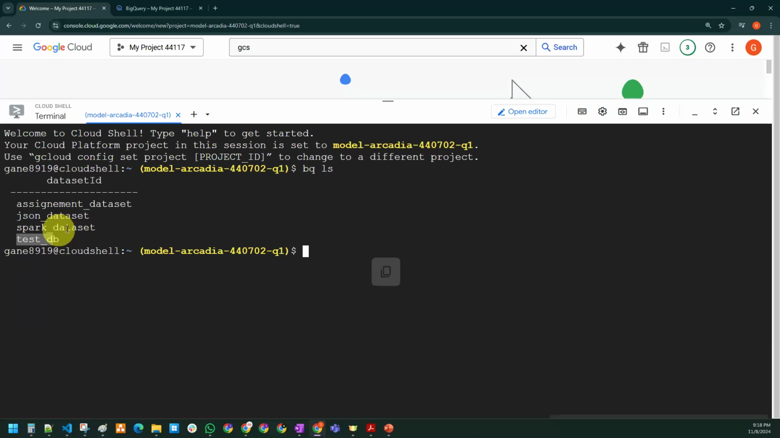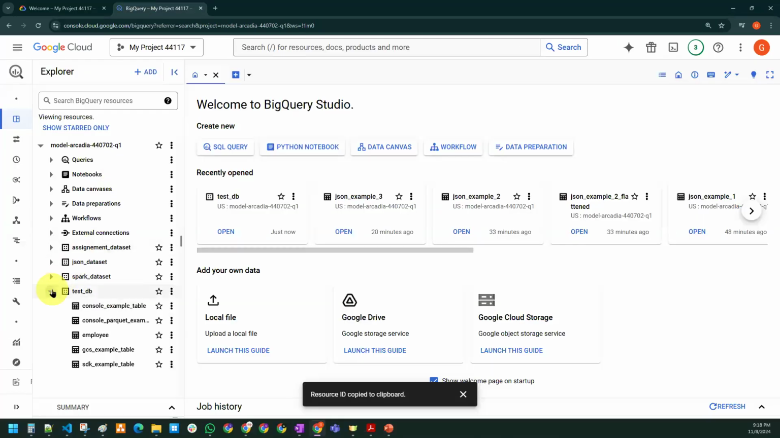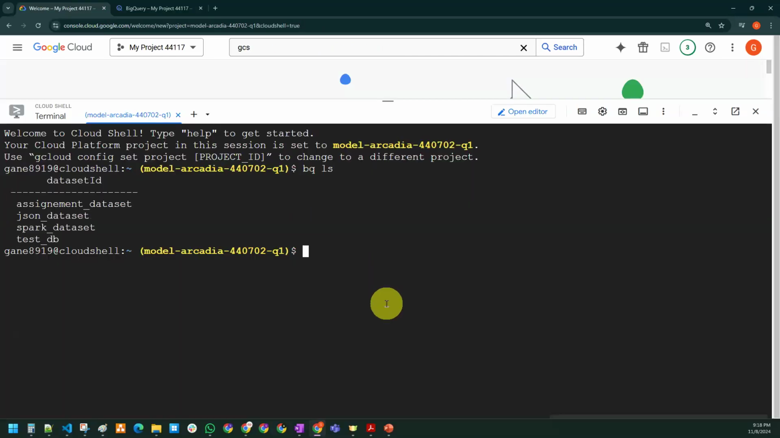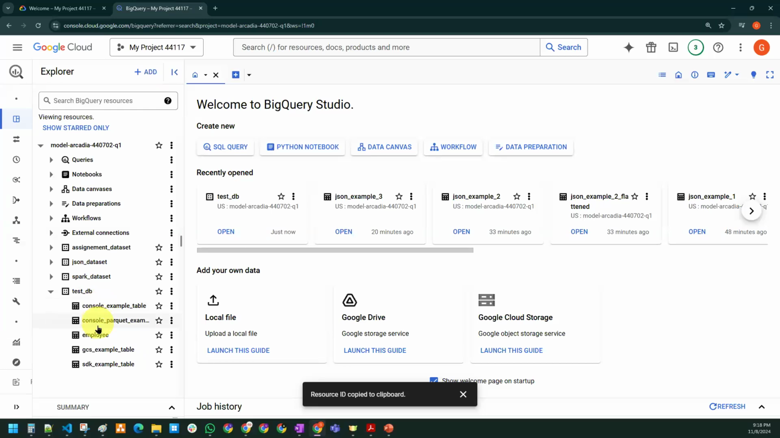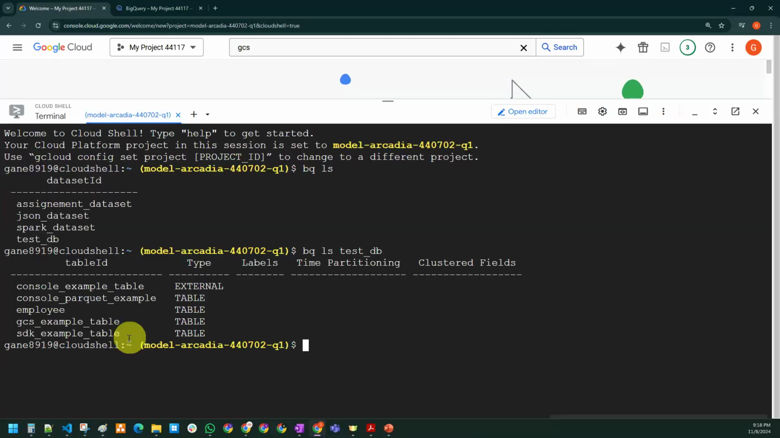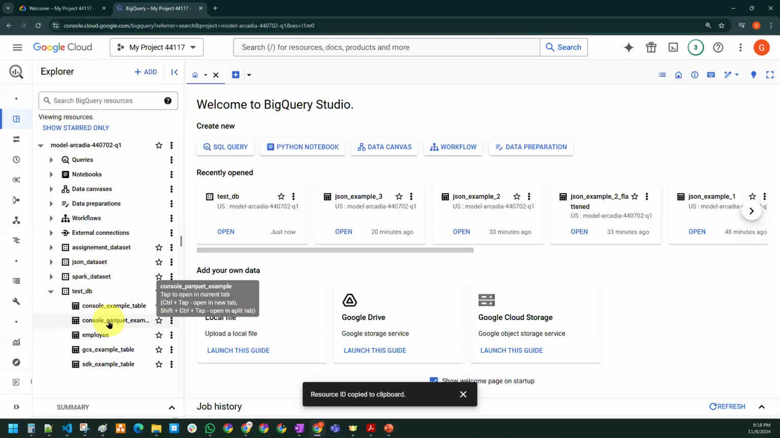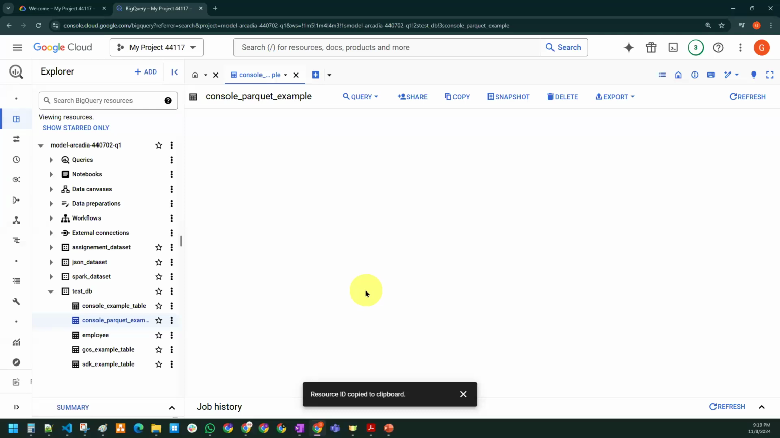Now I would like to see the tables. If I look at this one, TestDB, there are this many tables. I want to list out the tables also. bq ls, and you can list out the tables in TestDB. When you press enter, you should be able to see the list of tables. See, you can see here, guys: 1, 2, 3, 4, 5. In total, 5 tables are there. One of these is an external table, and we will see what an external table is in our upcoming sessions. But look at here, this is what that is.